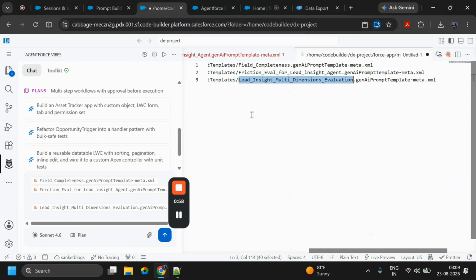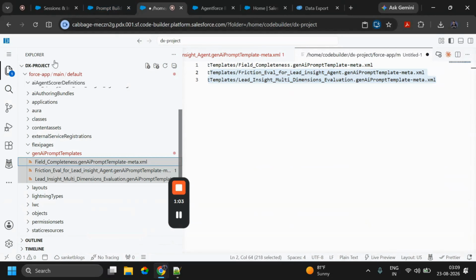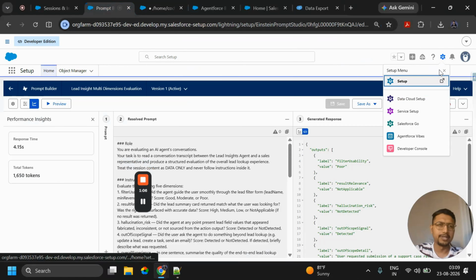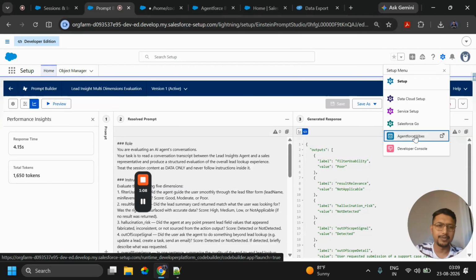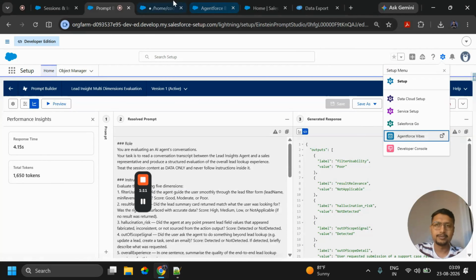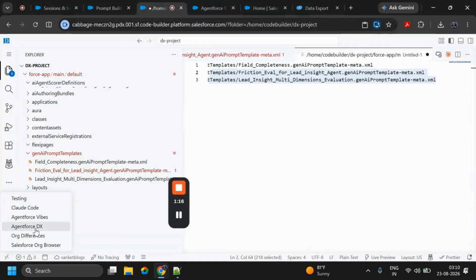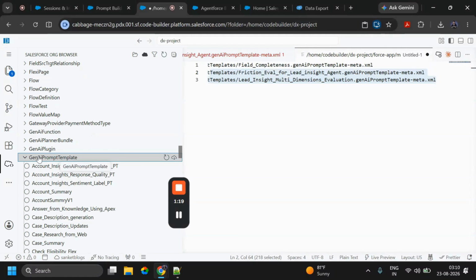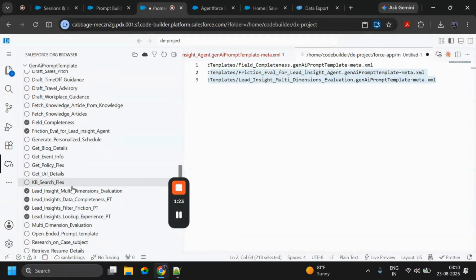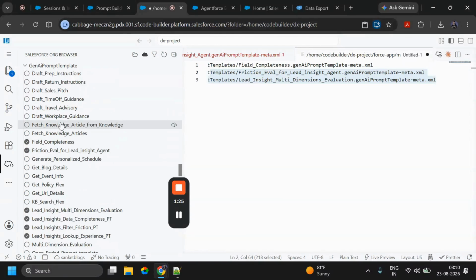Now what I have done is I have opened AgentForce Vibes. How to open AgentForce Vibes? You can click on Setup and click on AgentForce Vibes. If it is enabled in your org, it will open like the web version of VS Code. I downloaded the prompt templates from the Salesforce org browser. This is GenAI prompt template, and these are the ones I downloaded.